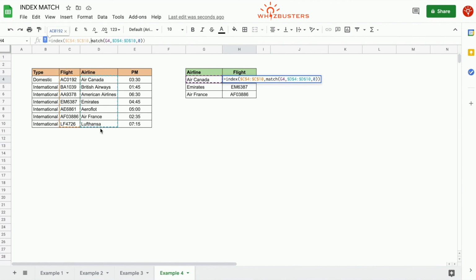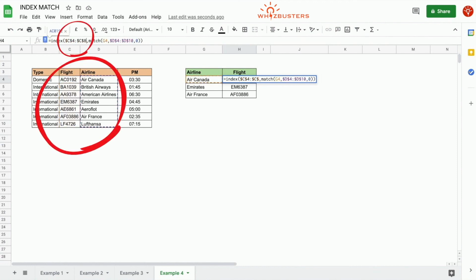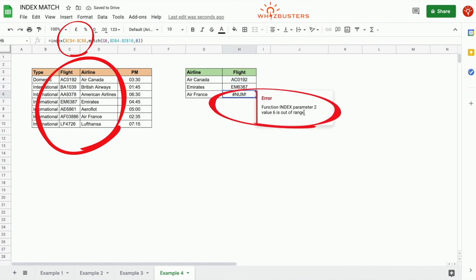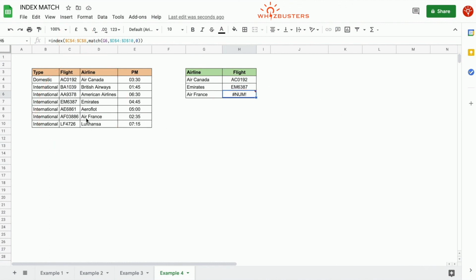For example, if we change the range from C4 to C8 and drag this down, we got #NUM, which says function INDEX parameter 2, value 6 is out of range because Air France is in row 6, but the value reference range has only 5 rows. Let's undo this, Control Z.